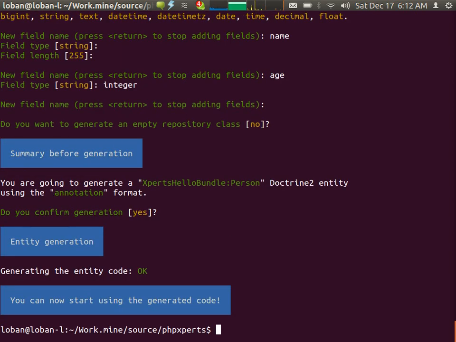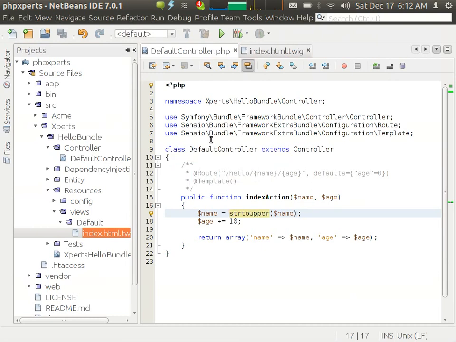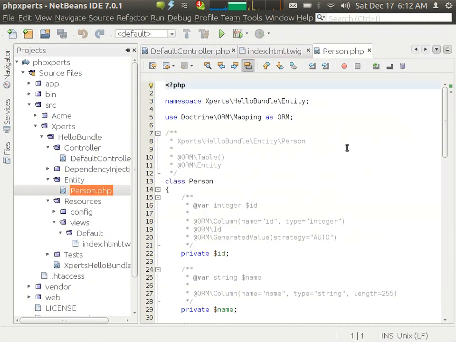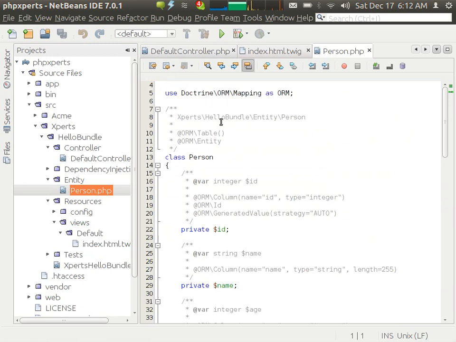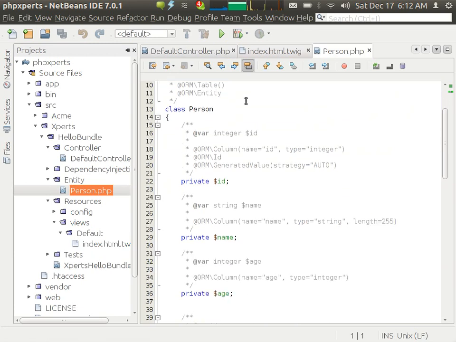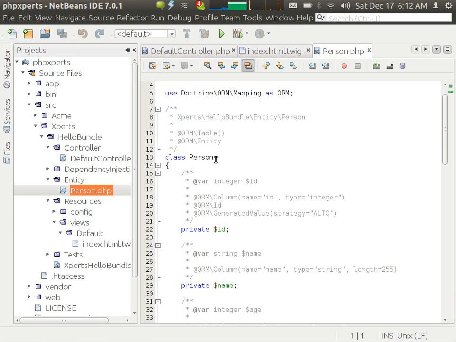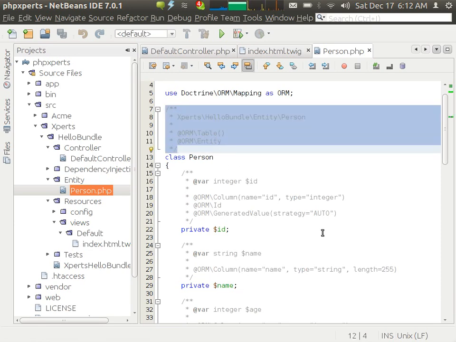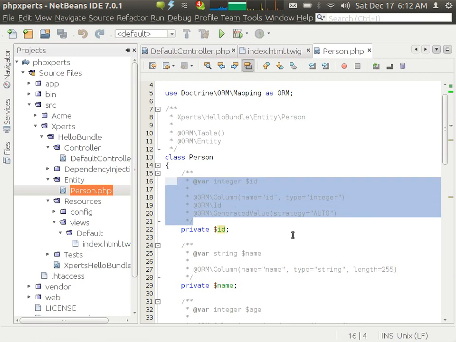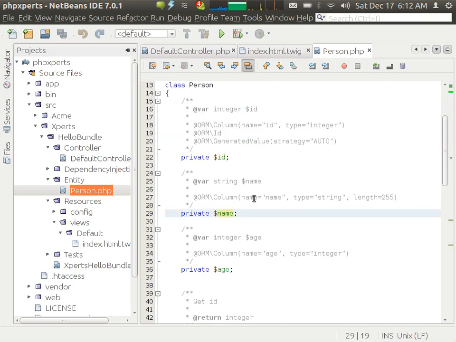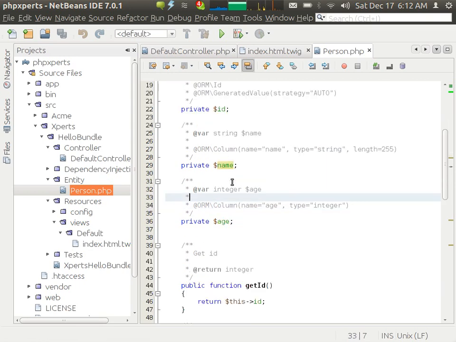Okay, so done. We can go back to our code and we see we have a new entity folder with our entity. The class is completely defined and it has all particular details you may need, with annotations defining where the columns are mapped. So name is mapped to a column called name, age is mapped to a column called age, and so on.